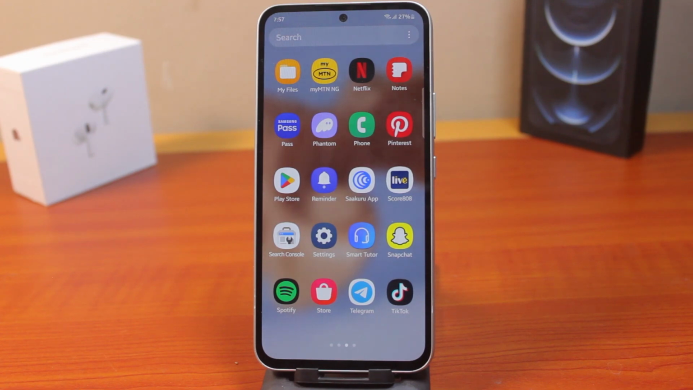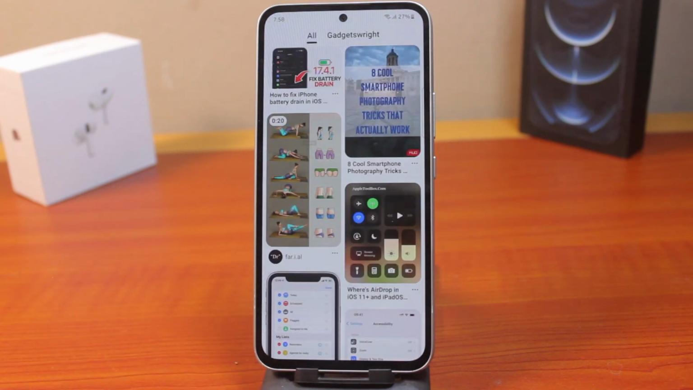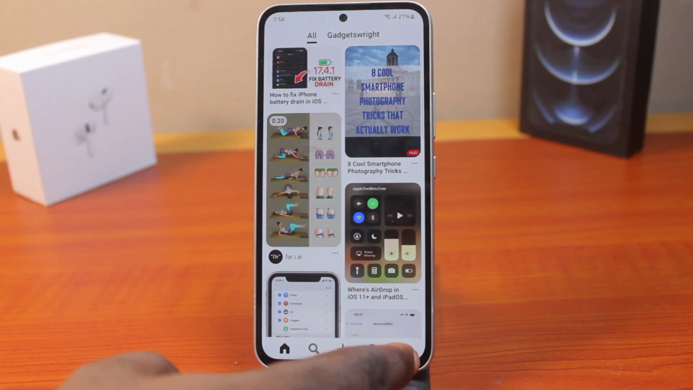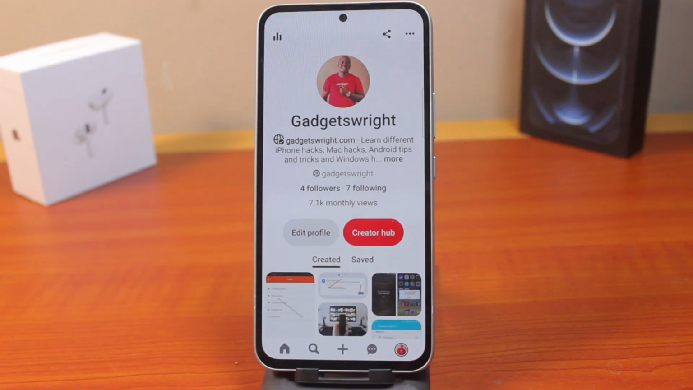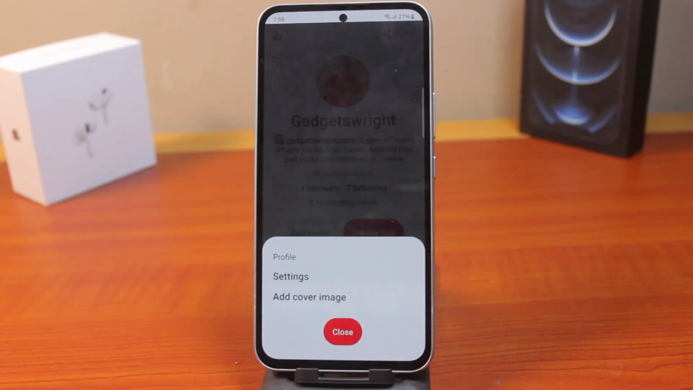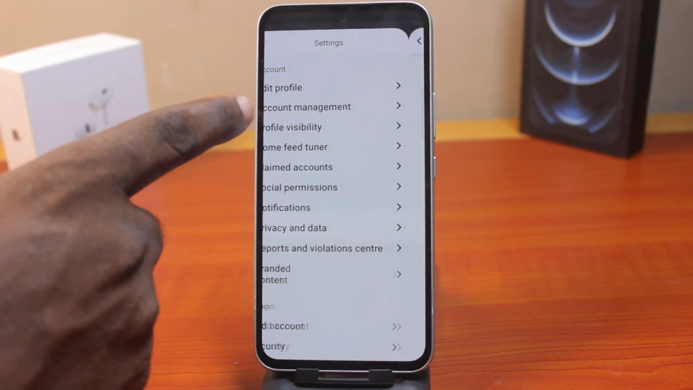Now to make Pinterest account private, all you need to do is click on the Pinterest icon and log into your Pinterest account. Then once you log into your Pinterest account, click on the profile icon at the bottom right if you're using an Android. Now on your profile page like this, click on the three dots at top right and then click on settings. Now click on profile visibility.